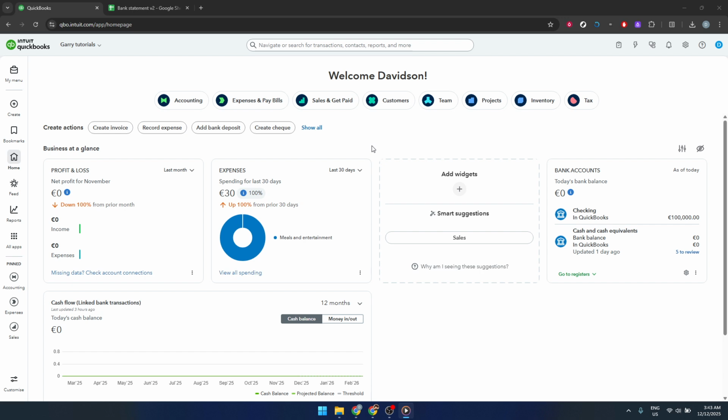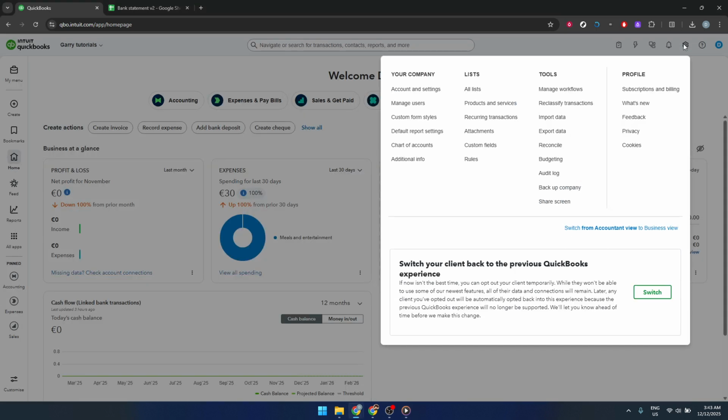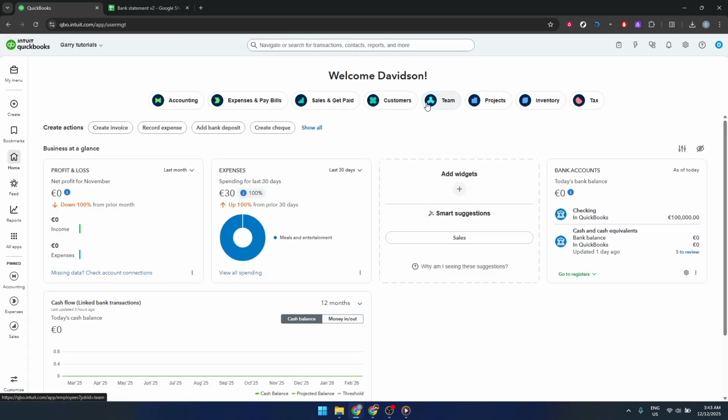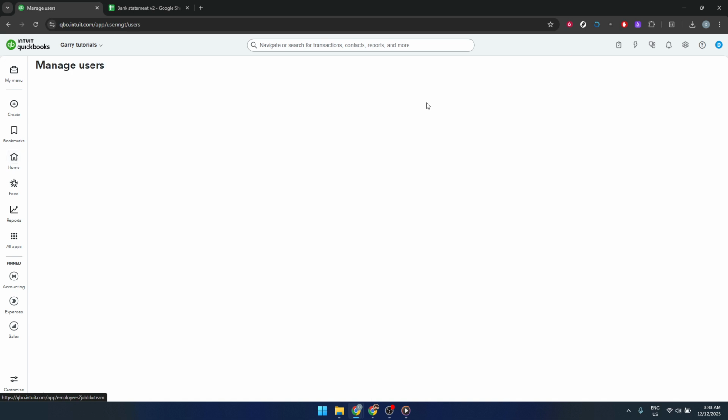First, let's create a custom role. Start by going to the Settings menu in QuickBooks Online Accountant. This is the gear icon, usually in the upper right corner. From there, select Manage Users. This is where you control who can get into your books and what they can do once they're in.